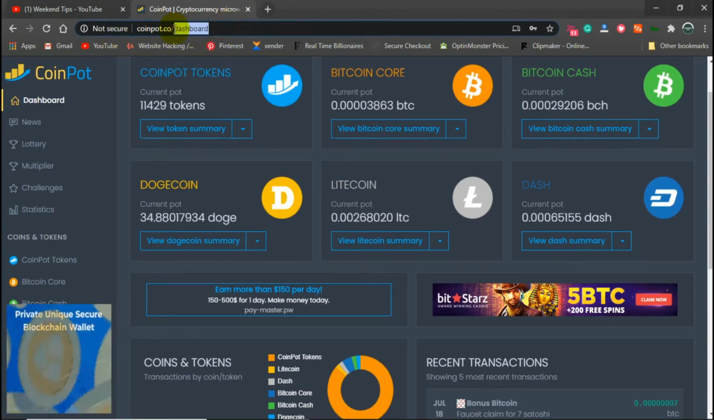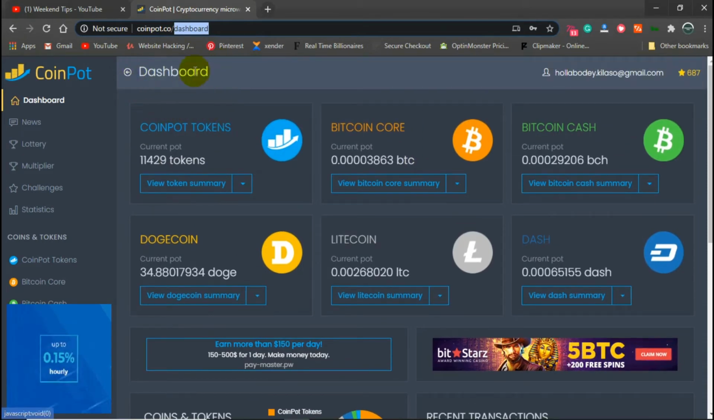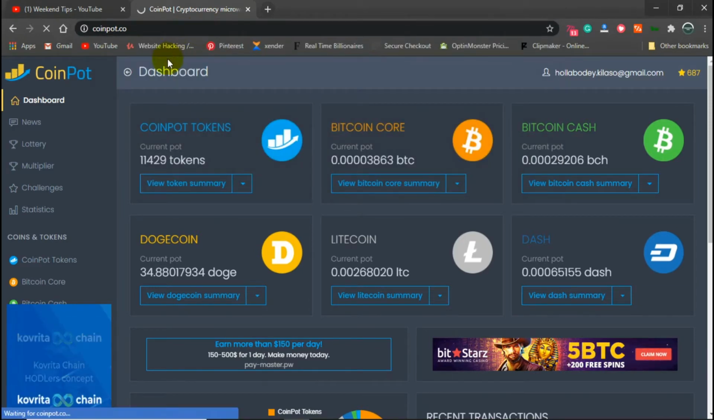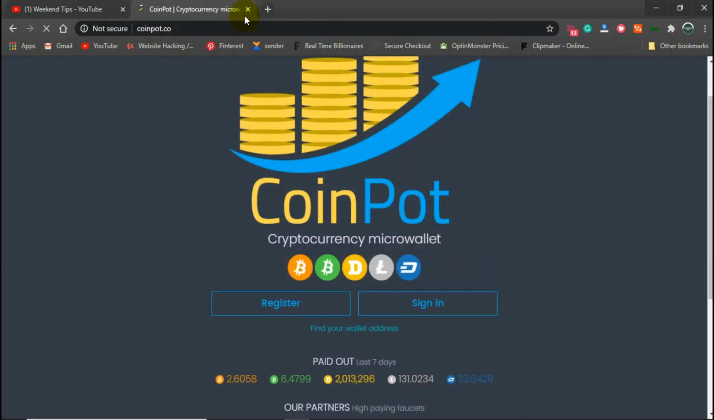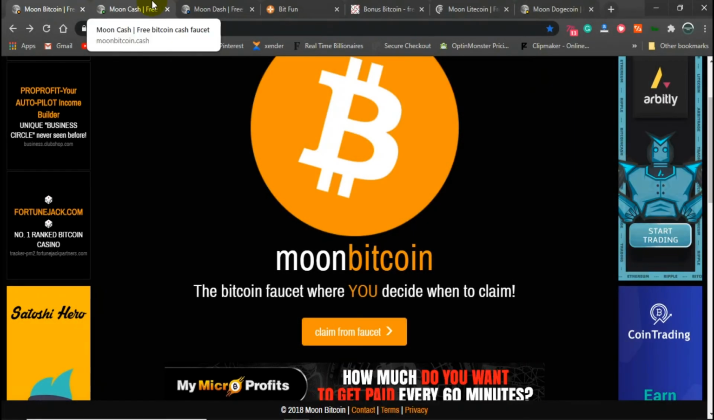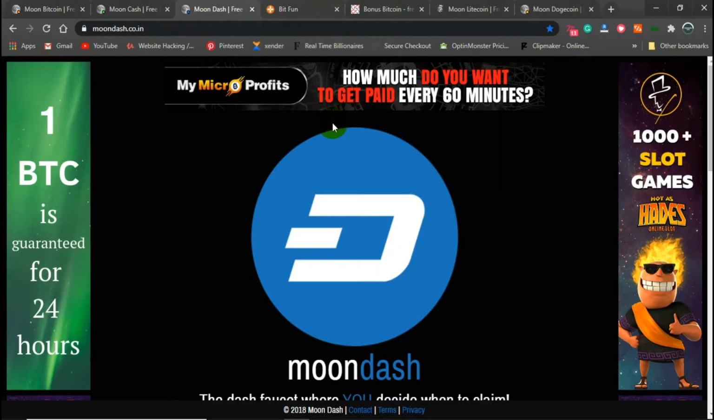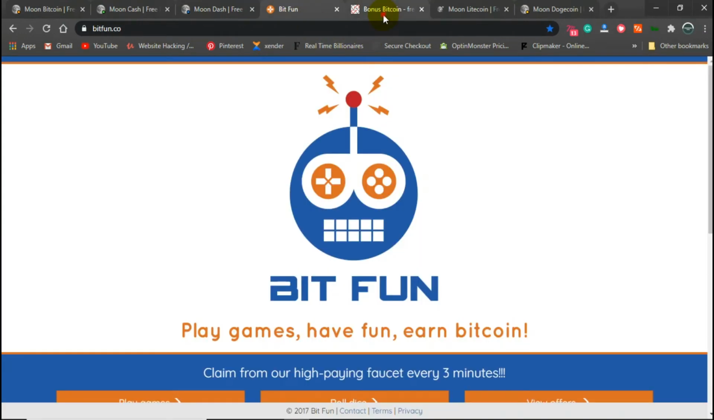So let's claim from the faucet, and let me show you how to claim, because as a new user everything will be blank. You have 000. So what you just have to do is go back to the coinpot.co and, if you've clicked on the links I've provided, you'll have been redirected to a place like this, where you see something like this: your Moondash, your Bitcoin, bonus Bitcoin, Litecoin and Dogecoin.